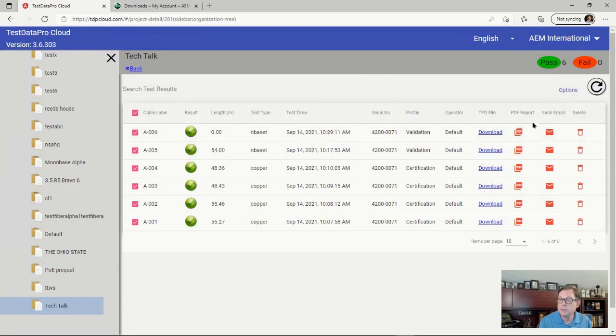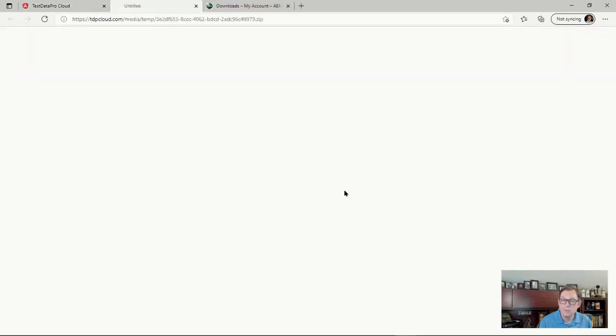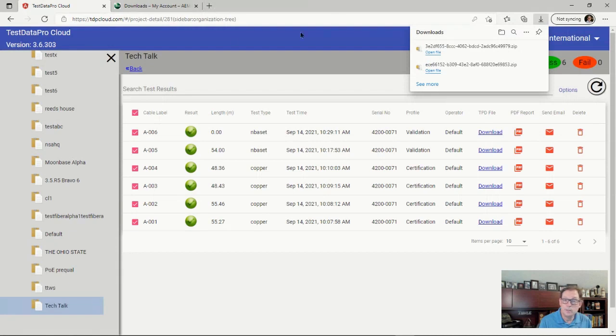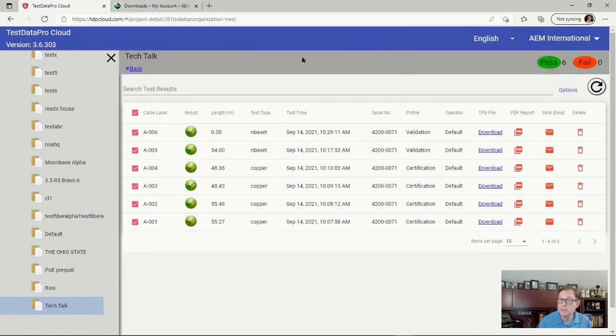Same thing with downloading. If I wanted to download those files so I could open them up on the PC software, I'll click options again. I'll click download selected TPD, and we see there's a download there. So it has gone ahead and downloaded those files. So now I can bring those in just like I did from the thumb drive. We can do an import from file and bring those files in.